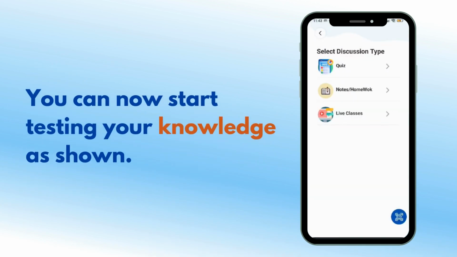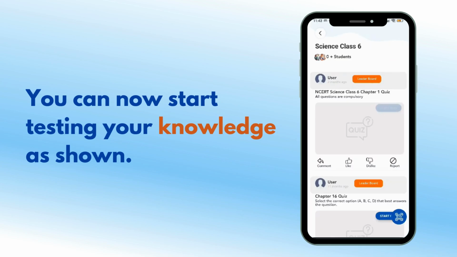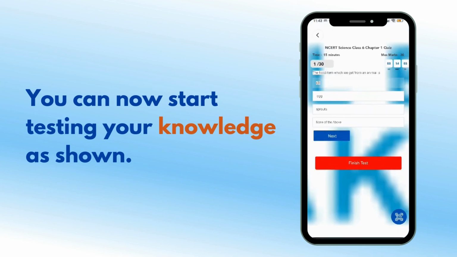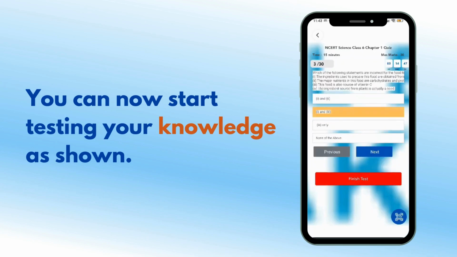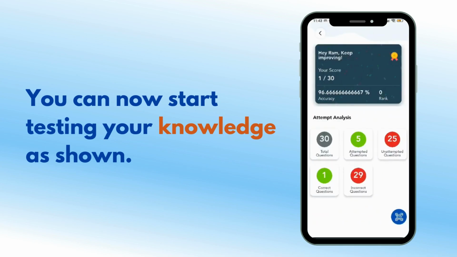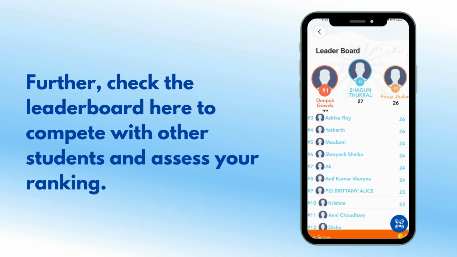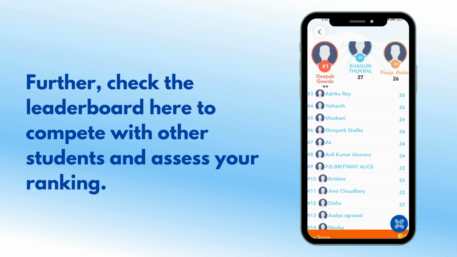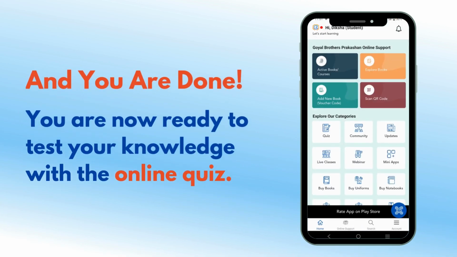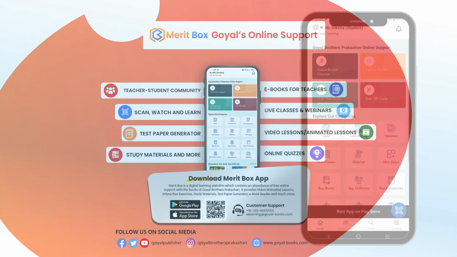You can now start testing your knowledge as shown. Further, check the leaderboard here to compete with other students and assess your ranking. You are now ready to test your knowledge with online quizzes.